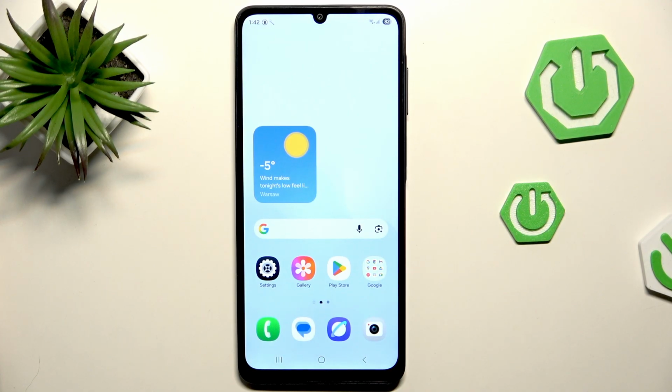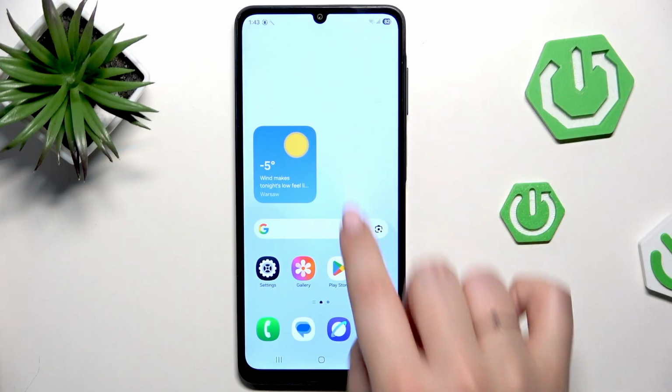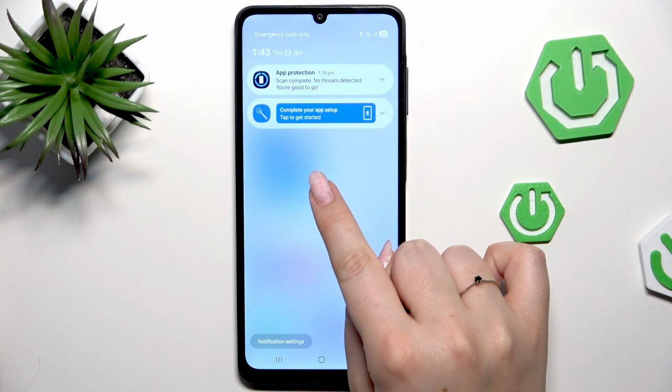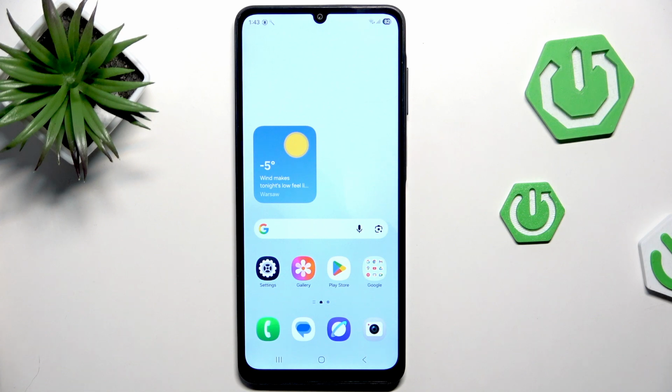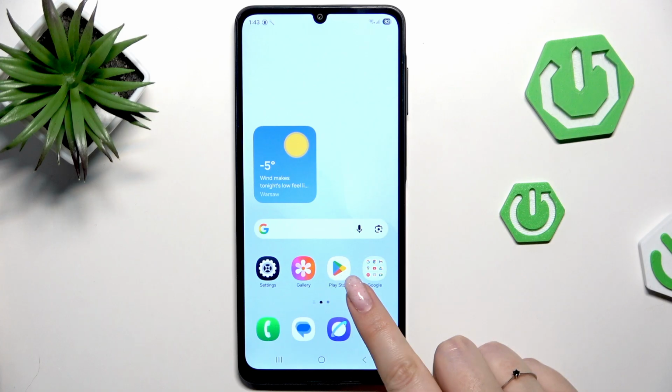Another thing that you can do is to limit the notifications with advertisements. So for example, if you've got the app that is showing you advertisements right here in the notification center, then you can try to turn off the notifications, obviously in the situation if you do not need any notifications from this app. So let me show it to you on the example of Play Store.